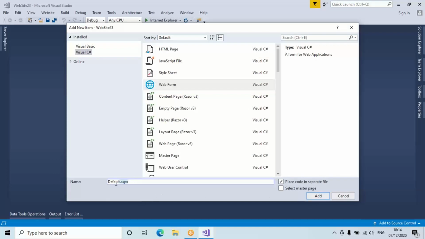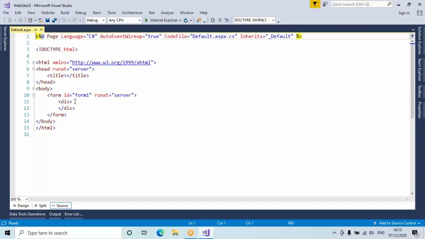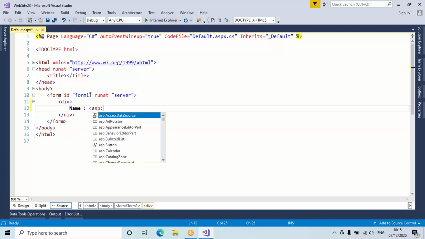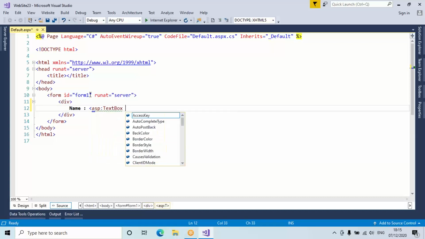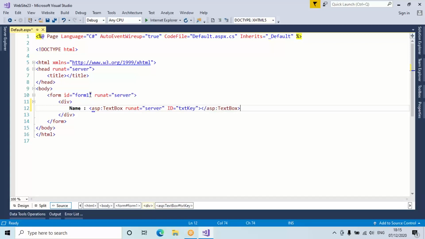So add one web form. I'll call this default.aspx. Click on add. Now, first you'll have what? Name value pairs. So I'll have name, static text, and I'll have asp:TextBox runat="server", then ID equal to txtKey. Then you'll have a break line. Again, you'll have a break line.